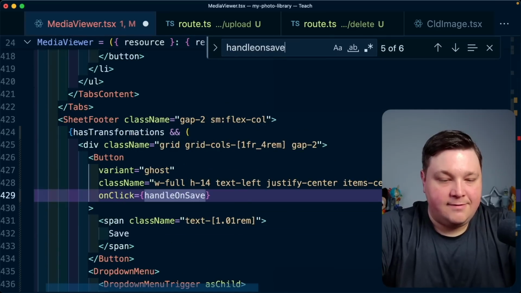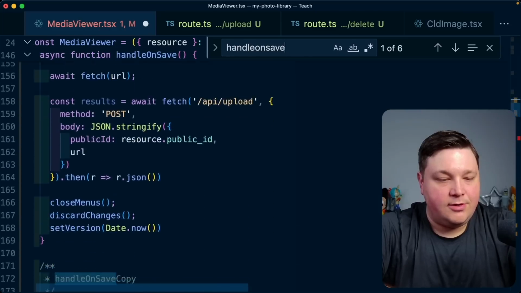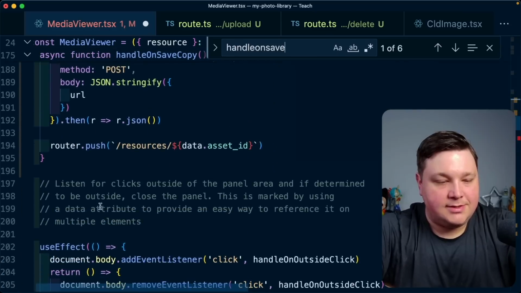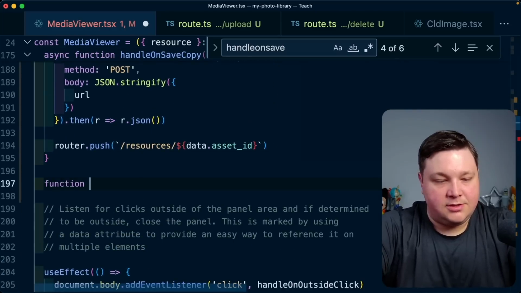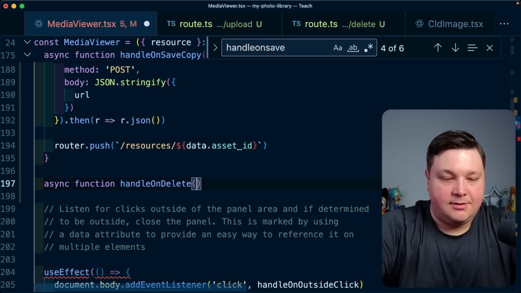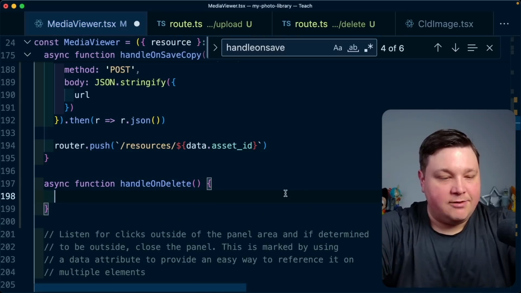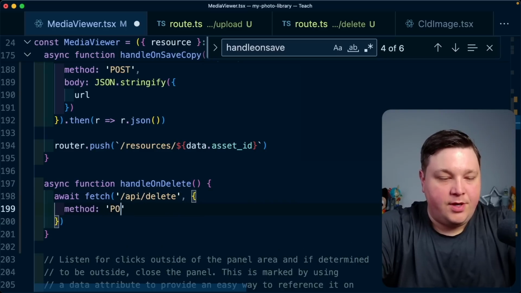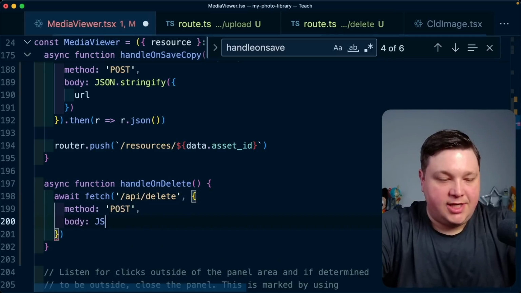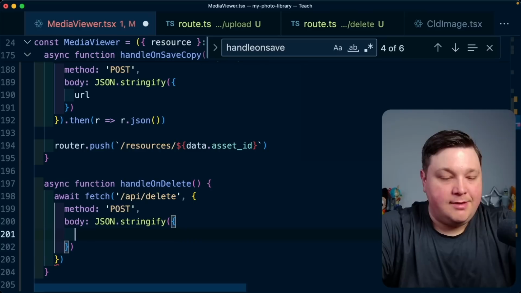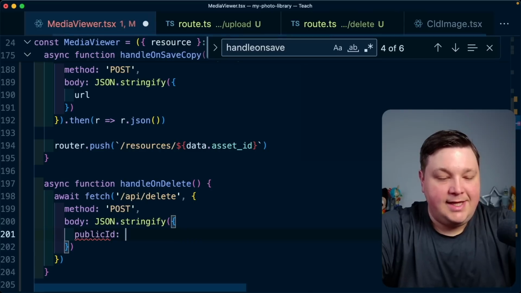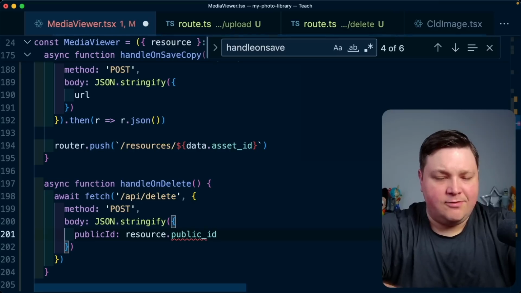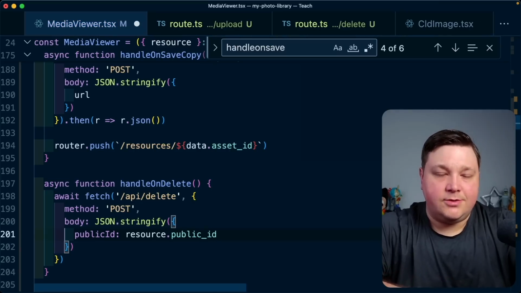And now let's take this and actually define it. I'm going to add it to a similar location to the save endpoints. So I'm going to add my function, an async function rather, handleOnDelete, where inside I can run await fetch. I'm going to hit my /api/delete endpoint, make it a method of post, pass in my body, JSON.stringify, where I can pass in my public ID as resource.publicId. And really, to delete it, that's all we need to do. So let's test this out quick.